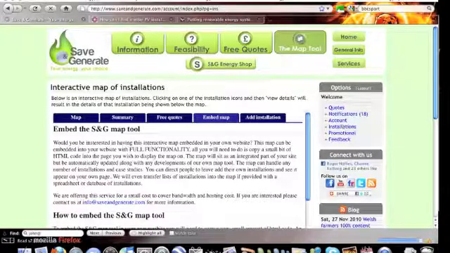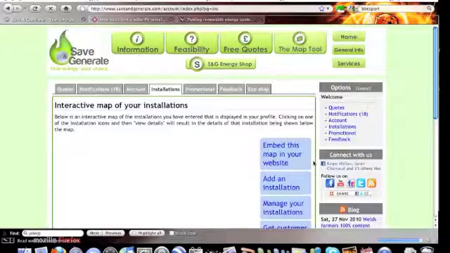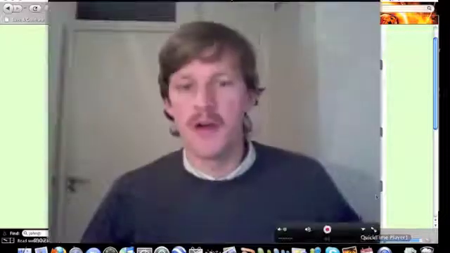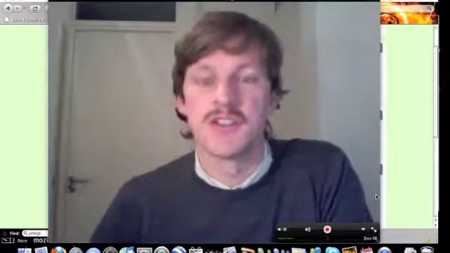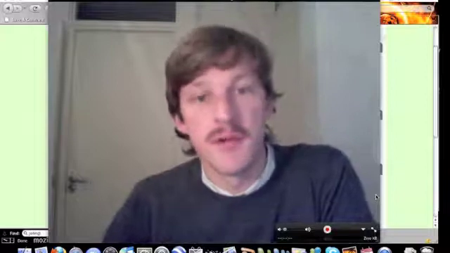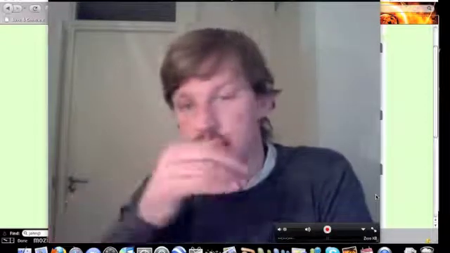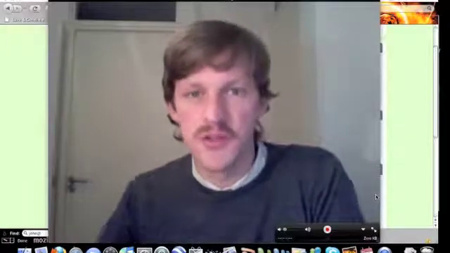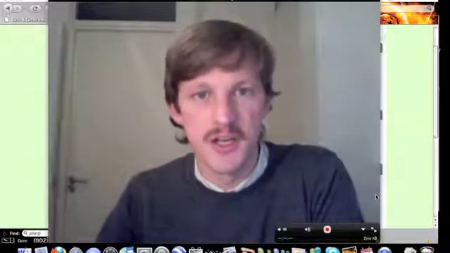So that's it, that's the map. I hope you can see that it could be a very useful and powerful tool. Please get in contact with us if you have any suggestions or any ideas of how we can improve it. We want to work with the installers and with the groups to make it a really, really useful tool for the industry and really promote distributed energy in the UK.